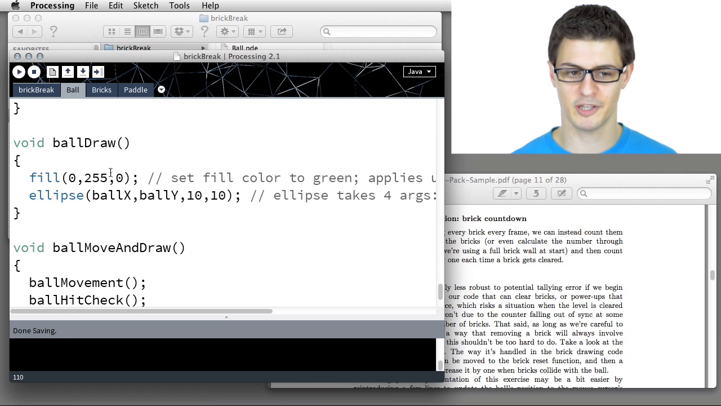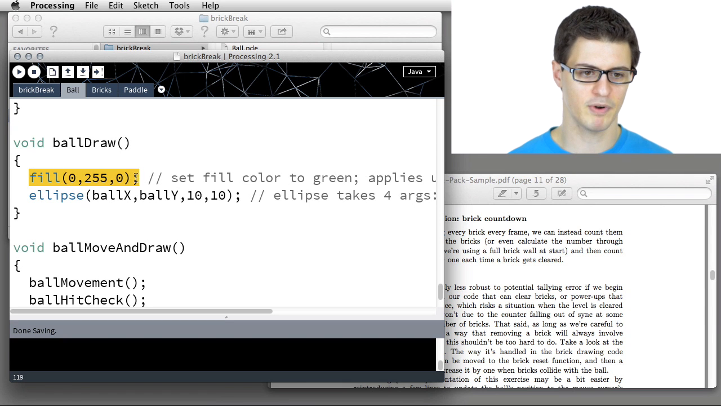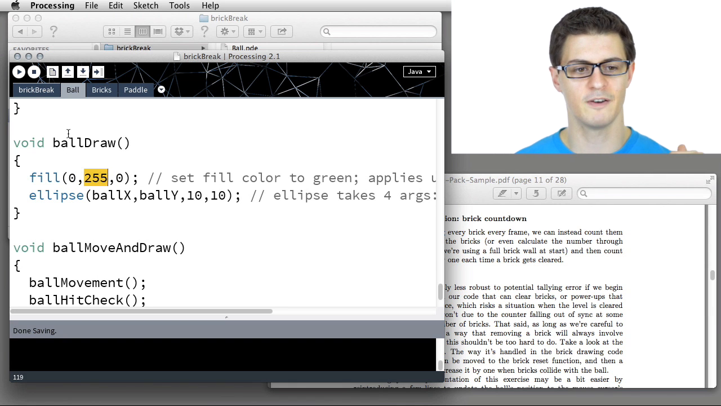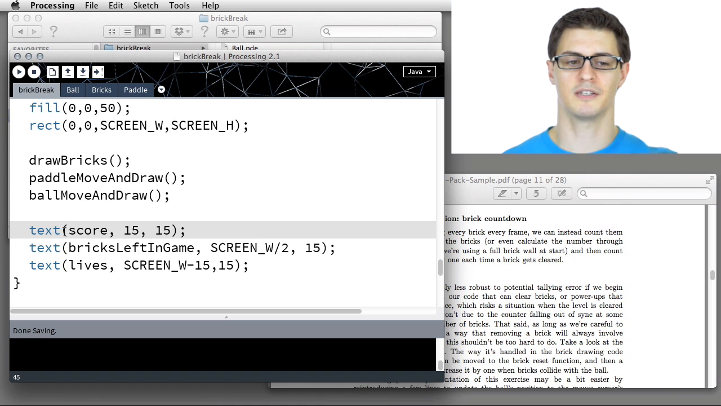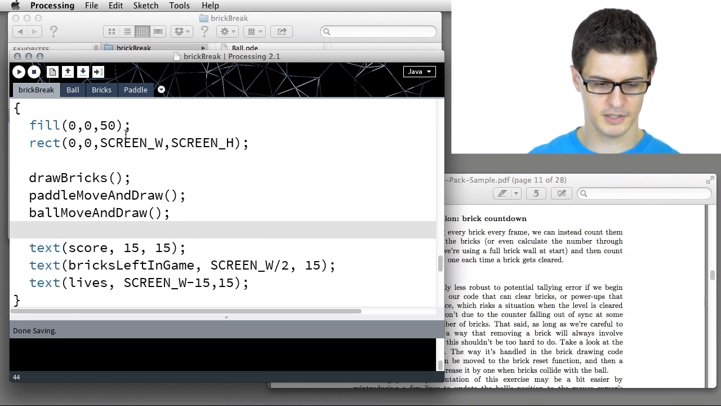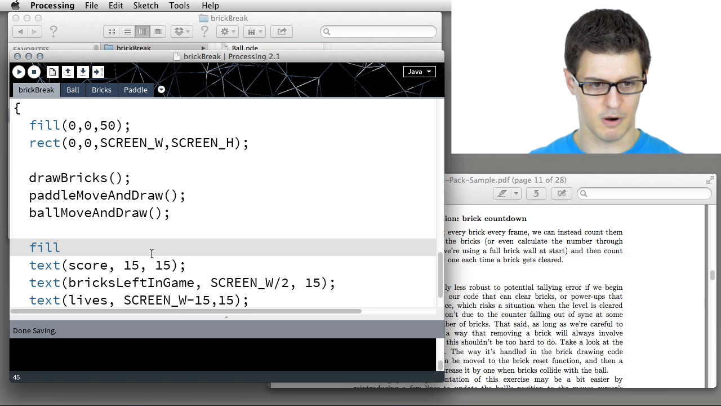See, drawing the ball, we filled our color with green: 0 red, full green, 255 out of 255, 0 blue. RGB, full green, we had a green ball. Fill keeps that color persistent until the next fill call happens, which in this case would be the dark blue for the background. Let's also make this text white while we're at it.